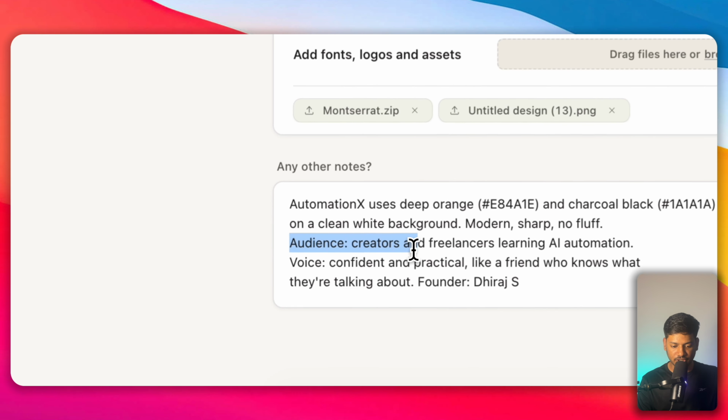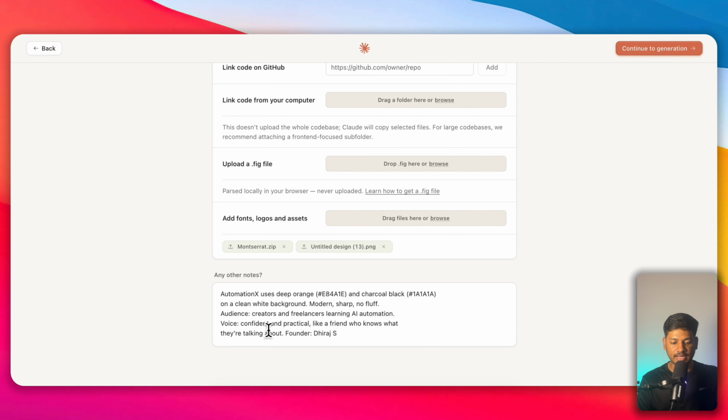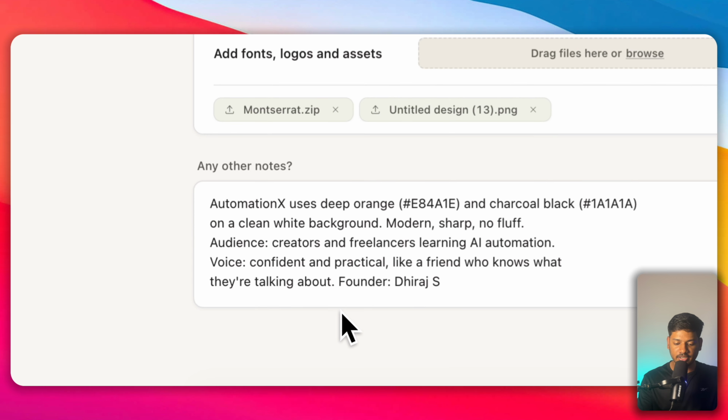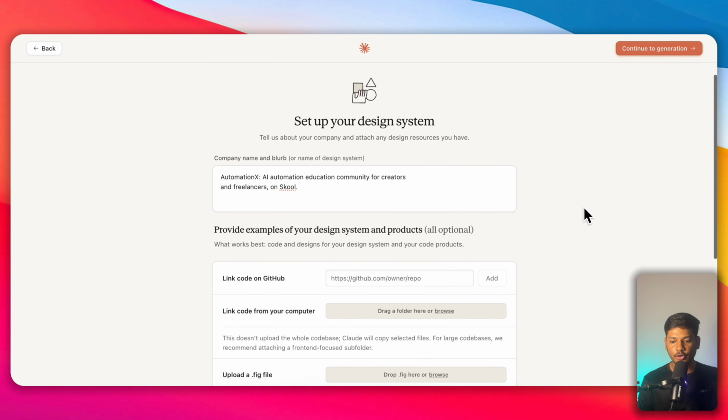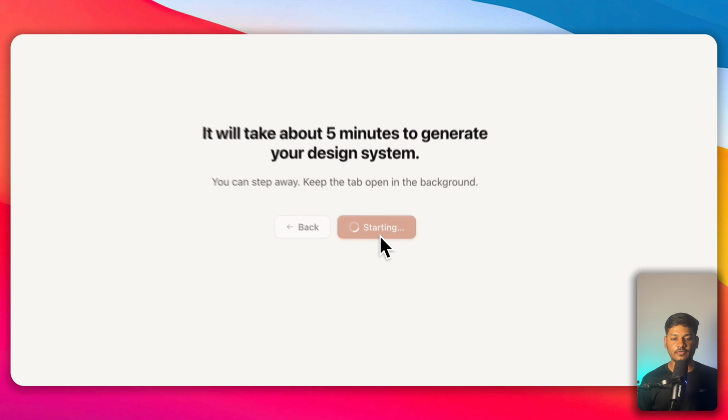So here I have mentioned the audience details like creators and freelancers learning AI automation. And then I have also given the voice, which is confident and practical, like a friend who knows what they are talking about. And the founder here is Dheeraj. And now I'm going to click continue to generation. So I'll click on generate here and we'll wait for 5 minutes.